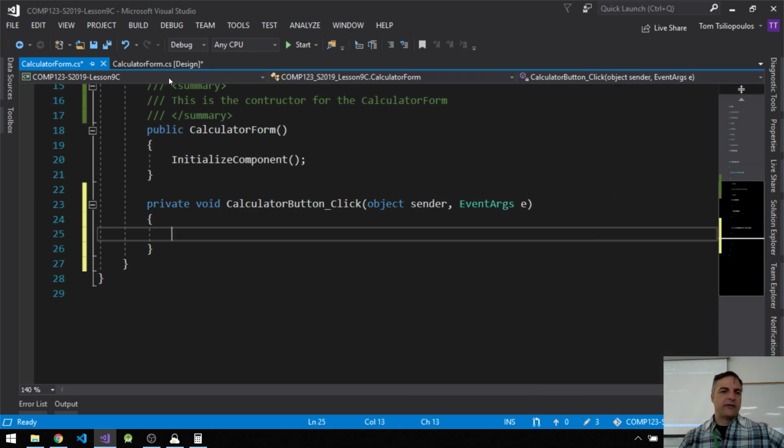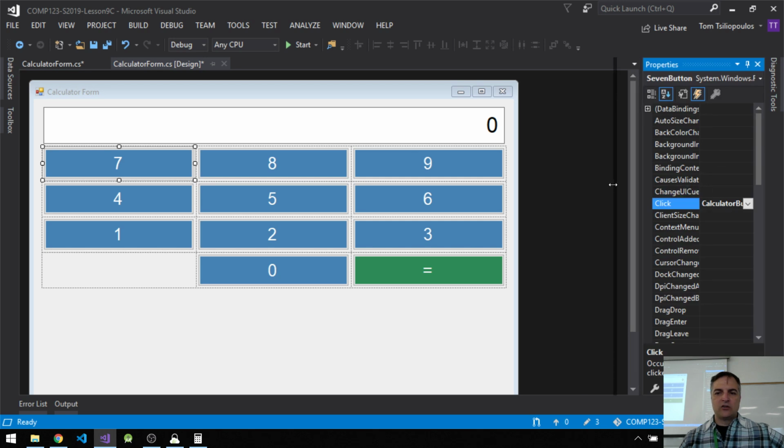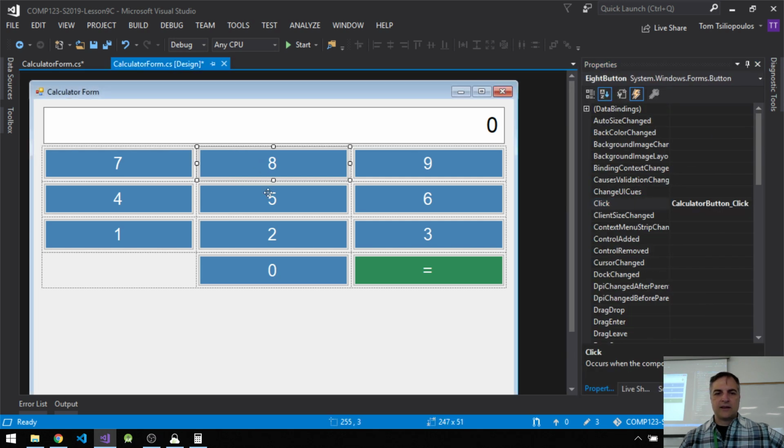Notice that if I go back to my calculator form and I click away and click back, each one of those things, each one of the buttons is the same event. Doesn't matter which one I do, they're all the same event. They don't go to a different event. Okay? That's a shared event.